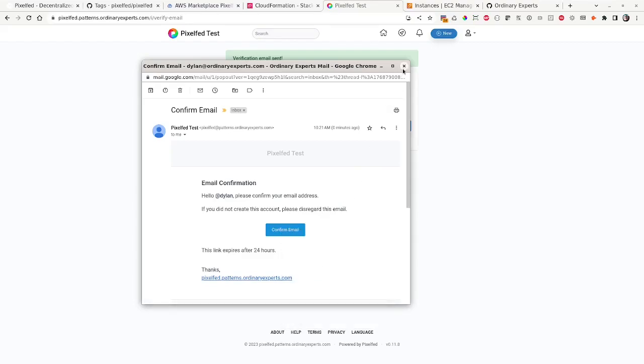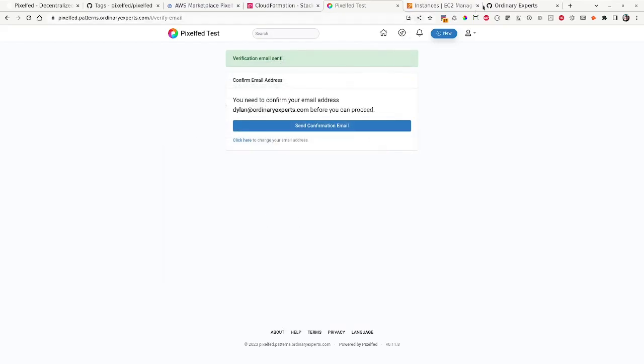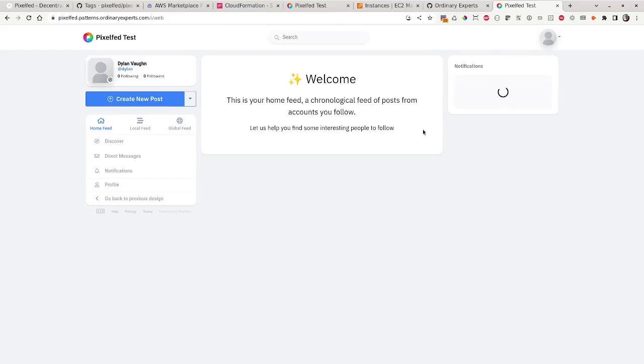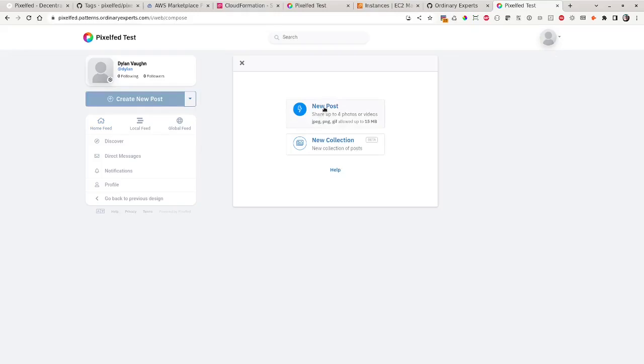So I'll go ahead and grab this URL. I'm not going to click on it because I'm just going to paste it in here and go to this URL and validate my account. So here's the Pixelfed homepage. And we are going to go ahead and just create a new post to test the functionality.